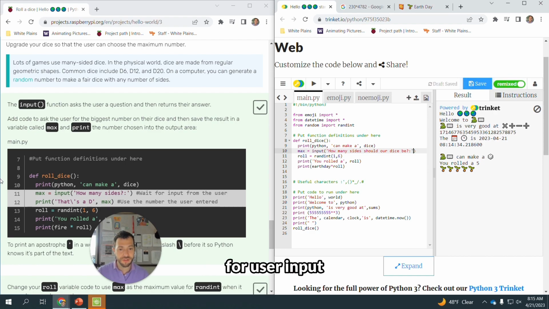So this is going to wait for user input when it runs. If I click run on this program, it's going to stop at this question. How many sides should our dice be? And you should see this little blinker below waiting. So you have to physically take your mouse and click on this side, not this side, but this side, and then you can actually type. Let's say I want it to be 50. I'm going to then hit enter, and it's not going to work.